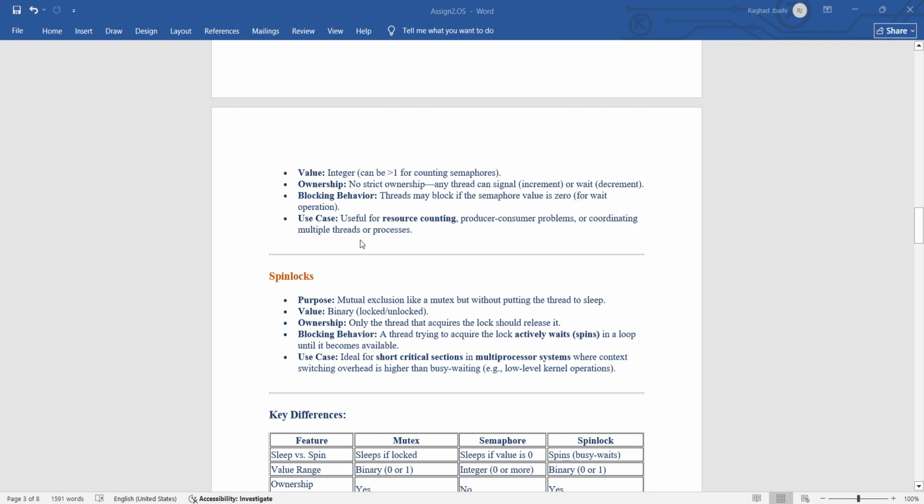Okay, so the spin locks. Its purpose: mutual exclusion like a mutex, but without putting the threads to sleep. Value: binary, locked or unlocked. Ownership: only the thread that acquires the lock should release it.